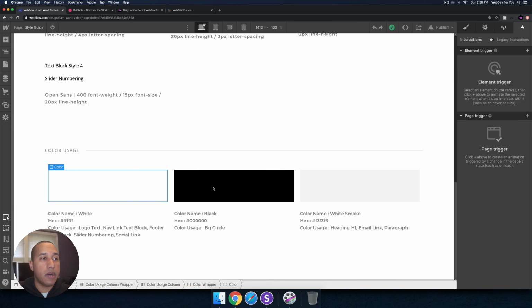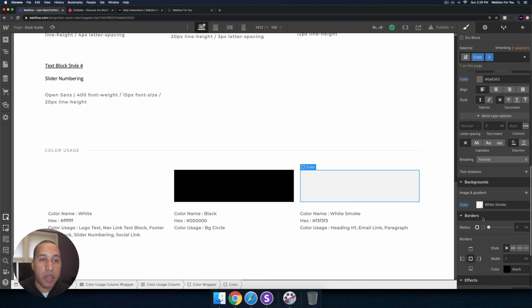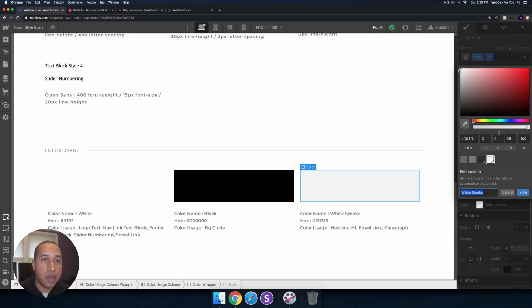We also have some global swatches. So these are the colors that are used in the template, and it shows where these colors are being applied. So for example, this white smoke is being applied to the paragraph element. So if I were to go into the global swatches, here we can see it says white smoke. I can edit this swatch, go to edit, and I can change the color here for the text.